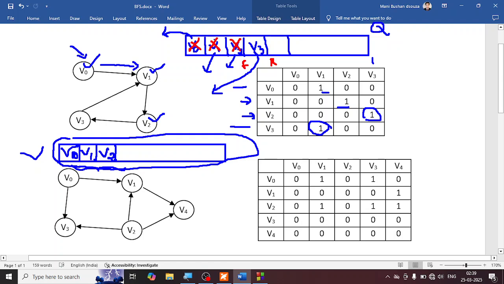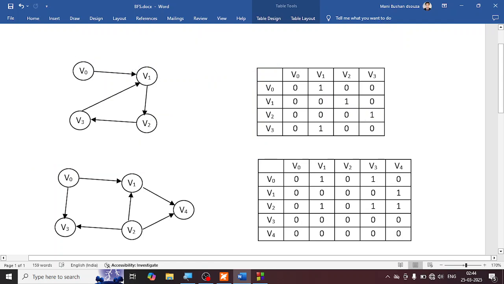So before you push it into the queue, you have to find out whether that particular node, or vertex, whatever you call it, is there in the visited list. If it is there in the visited list, you don't touch it. If it is not there in the list, then that particular node can be processed. Otherwise, if it is visited, that means it is already processed.